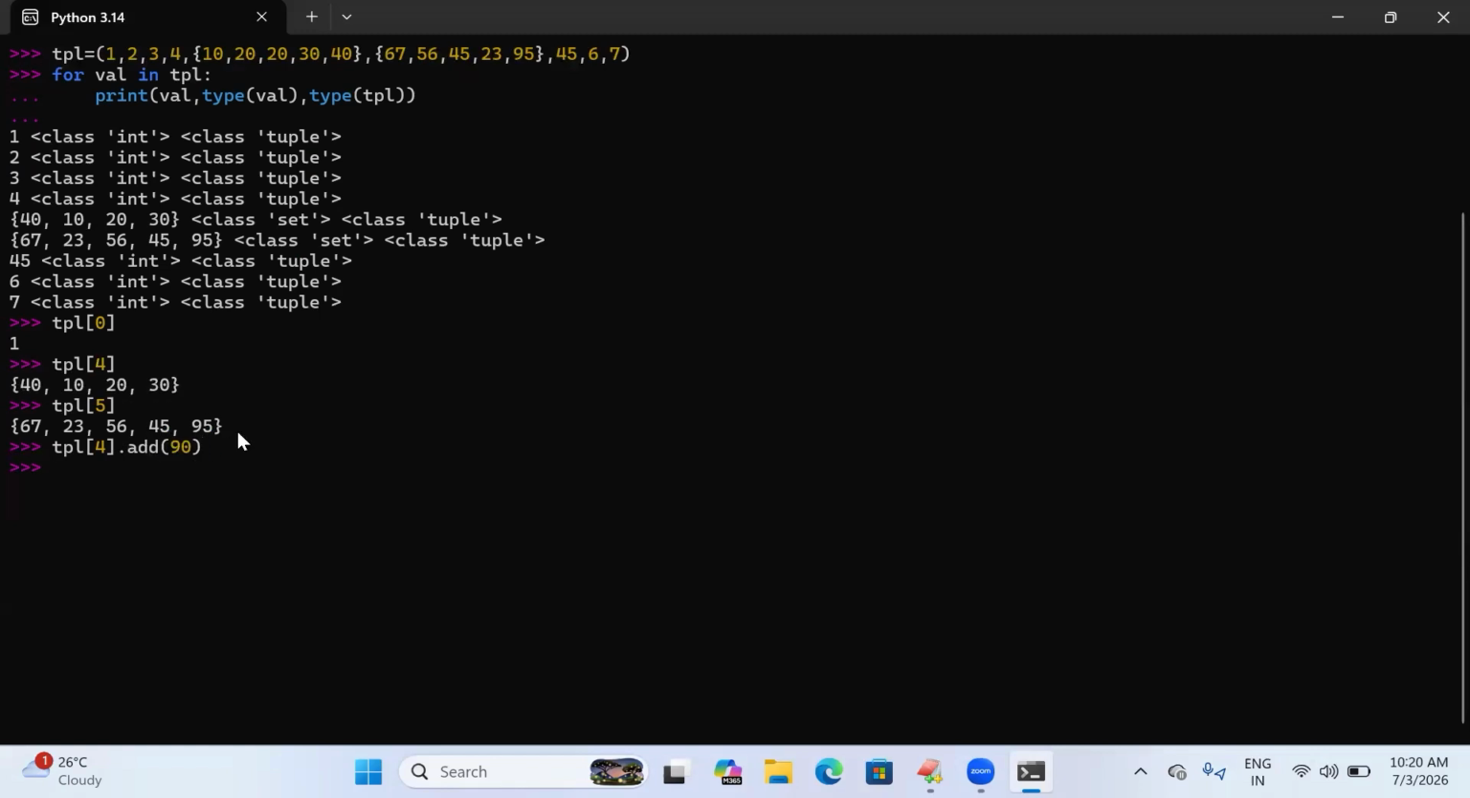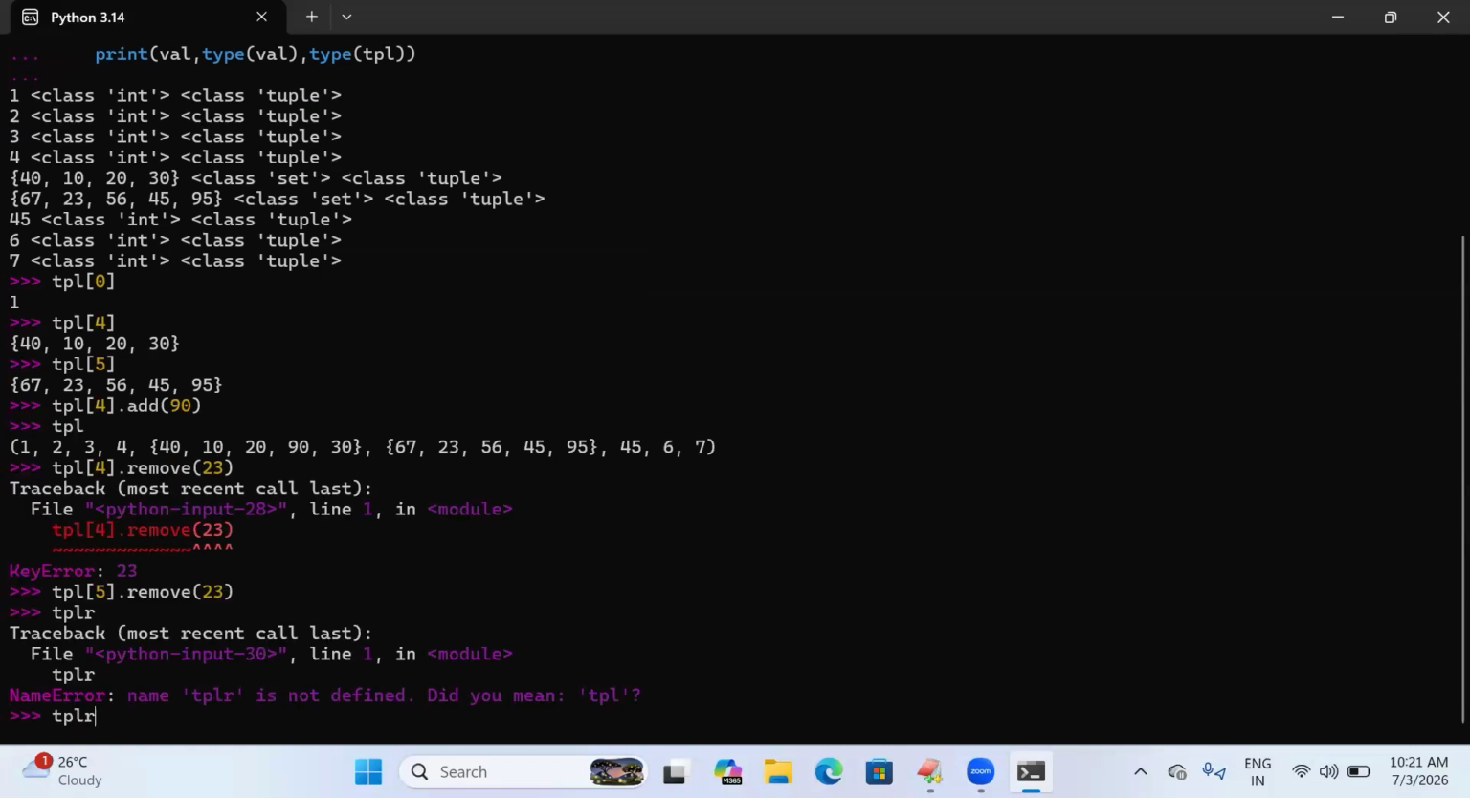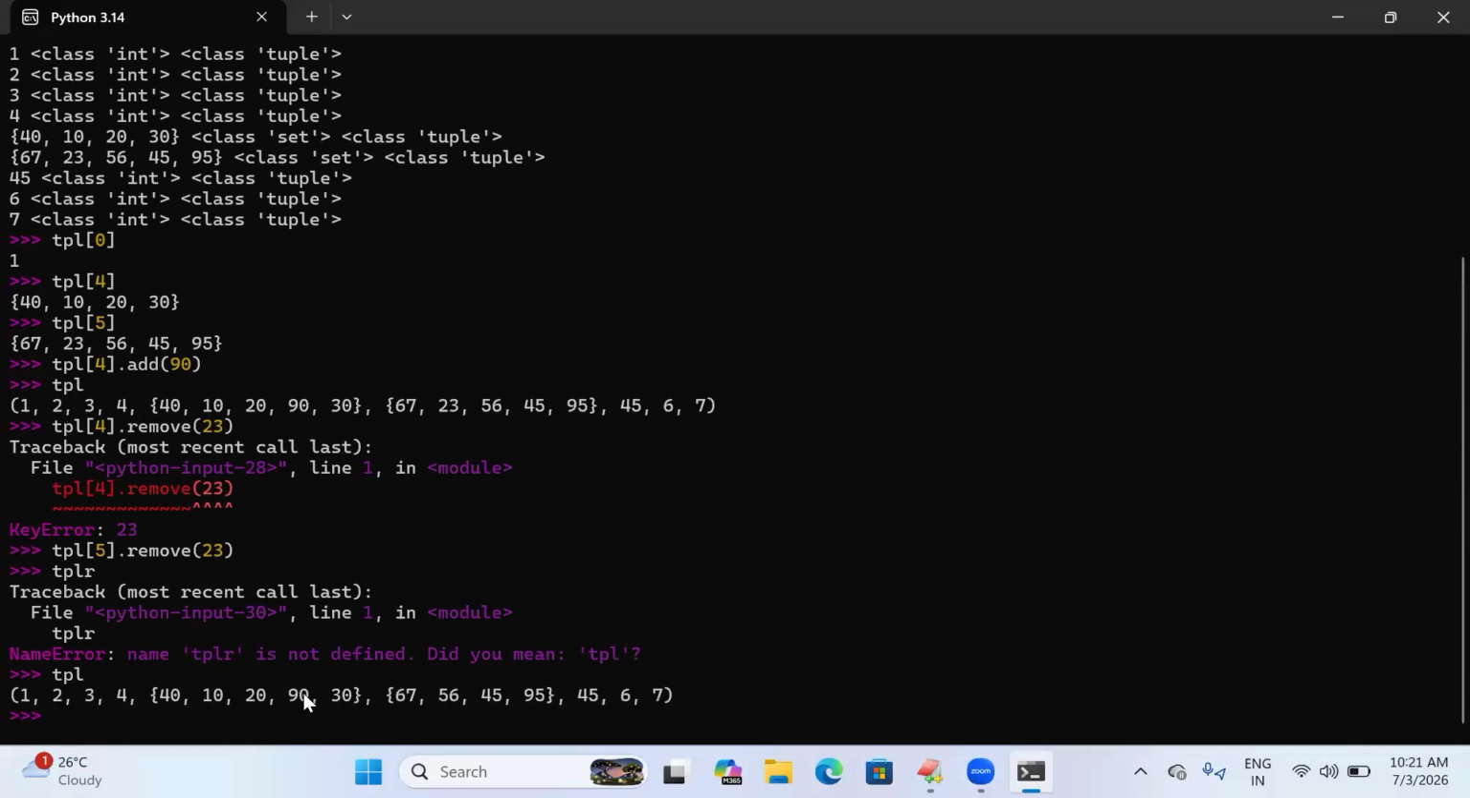See here, I'm going to access TPL. So 90 has been added to the first inner set. From the second inner set, I want to remove a value called 23. So here the remove function, right? I'm trying to access my TPL. See here, there is no 23. Previously we had 23. That 23 element has been removed, right?